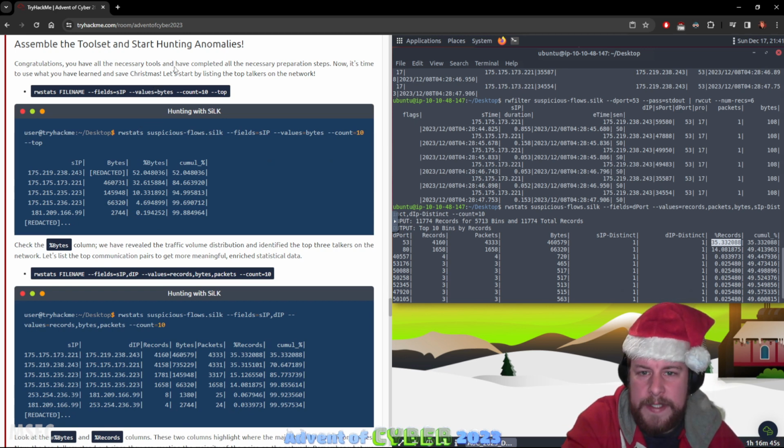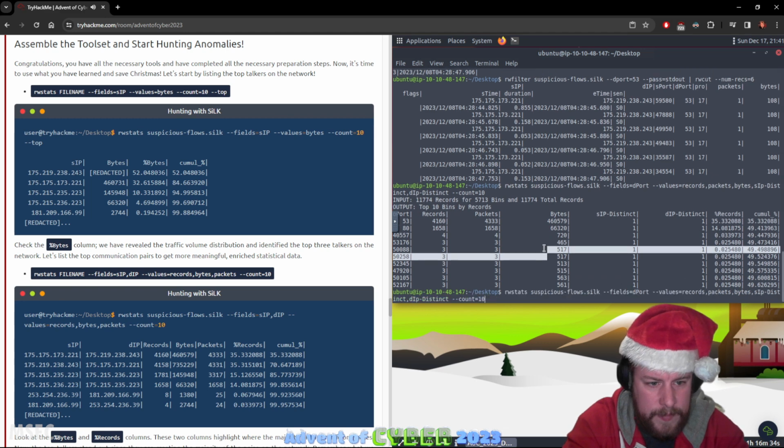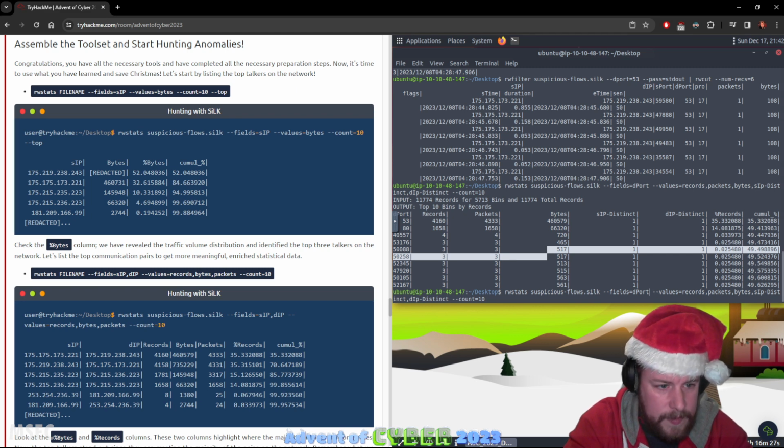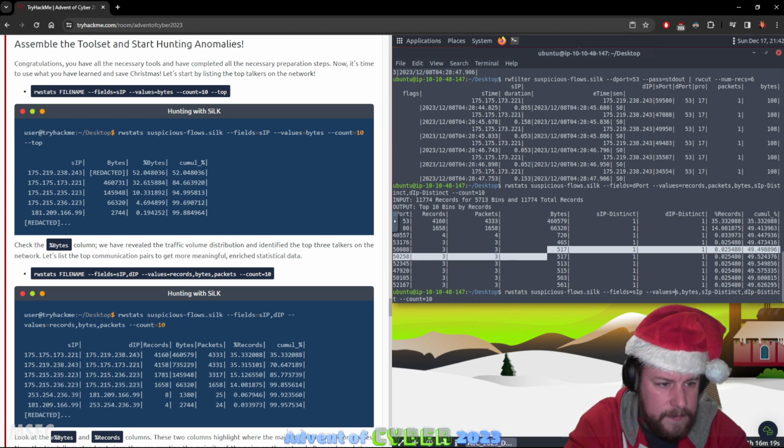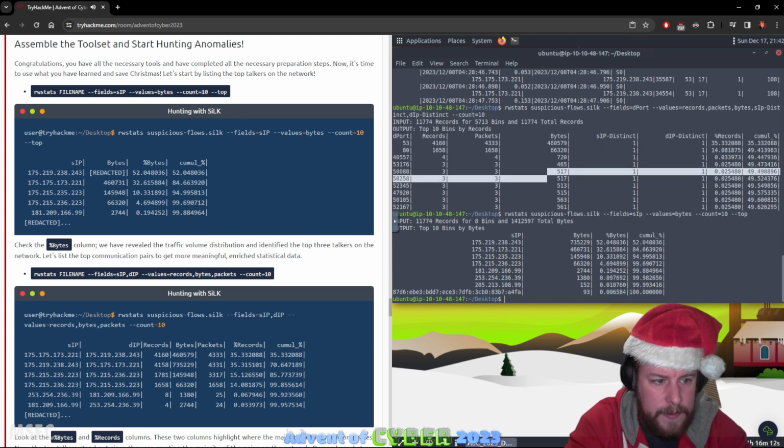Right, so assembling the toolset and starting to hunt for anomalies. Congratulations, you have all the necessary tools and have completed all the necessary preparation steps. Now it's time to use what you've learned and save Christmas. Let's start by listening to the top talkers on the network. So we need to do rwstats, file name, fields sip, values bytes, count 10, and we want it sorted top.